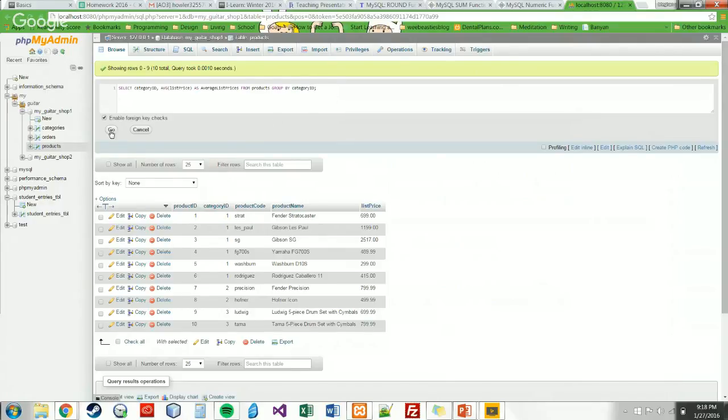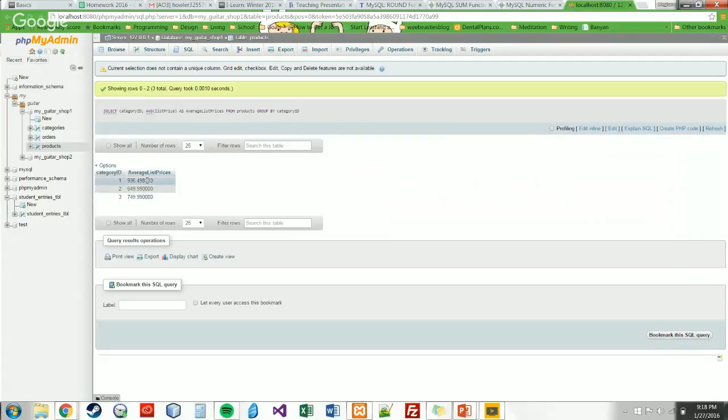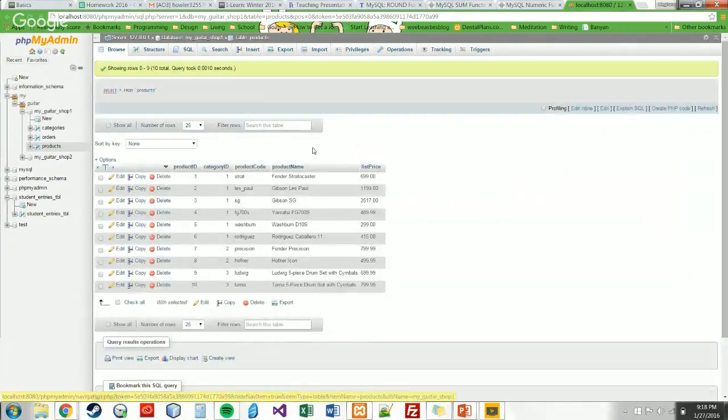All right, let's go. Here we go. So you can see it found the average of each of the categories. So here's category 1. It took all these, added them together, and divided them by 6. And it found the average.